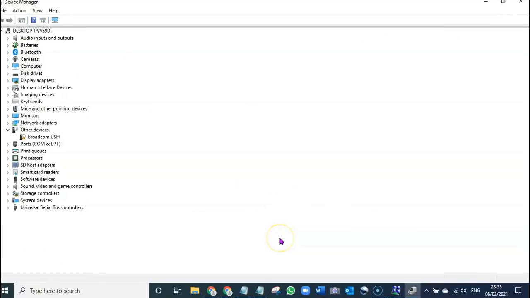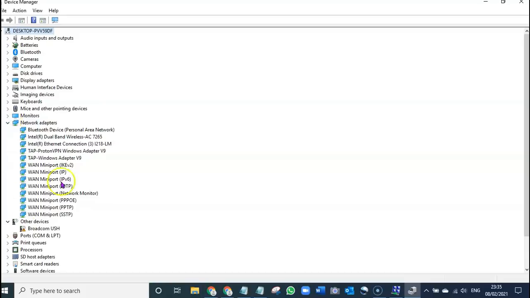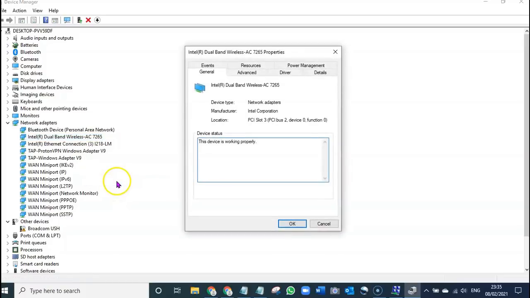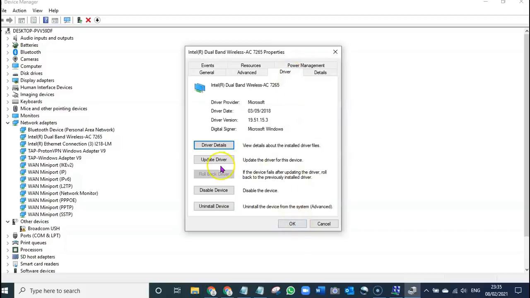That takes us into Device Manager. Now what we need to do is go to the network adapters here, and you can see that we've got the wireless Intel dual band wireless driver. So what we want to do is click on that, go to Properties, and then go to Driver.